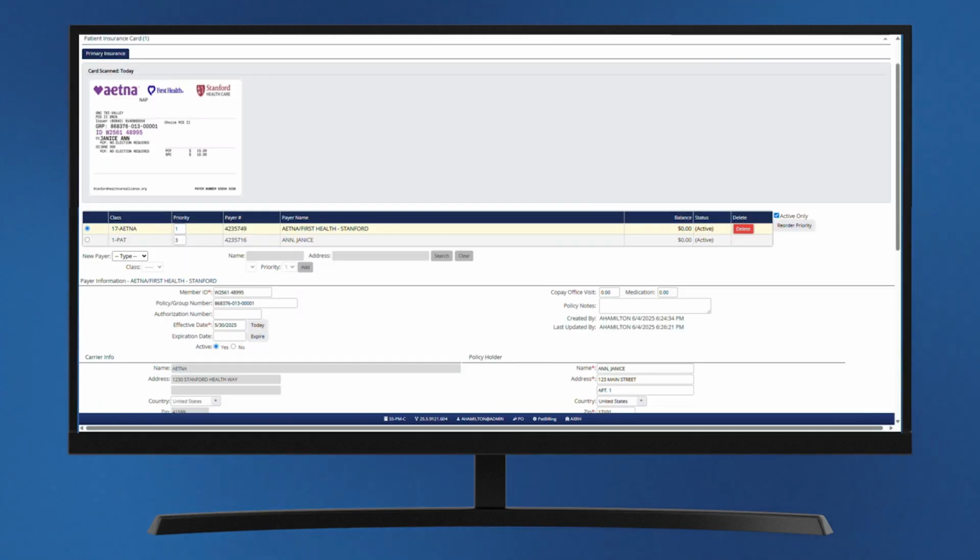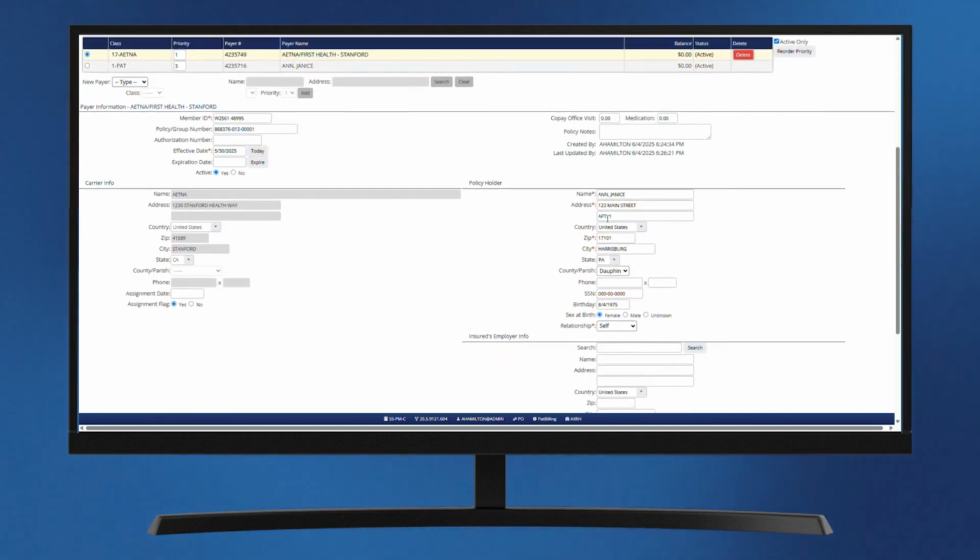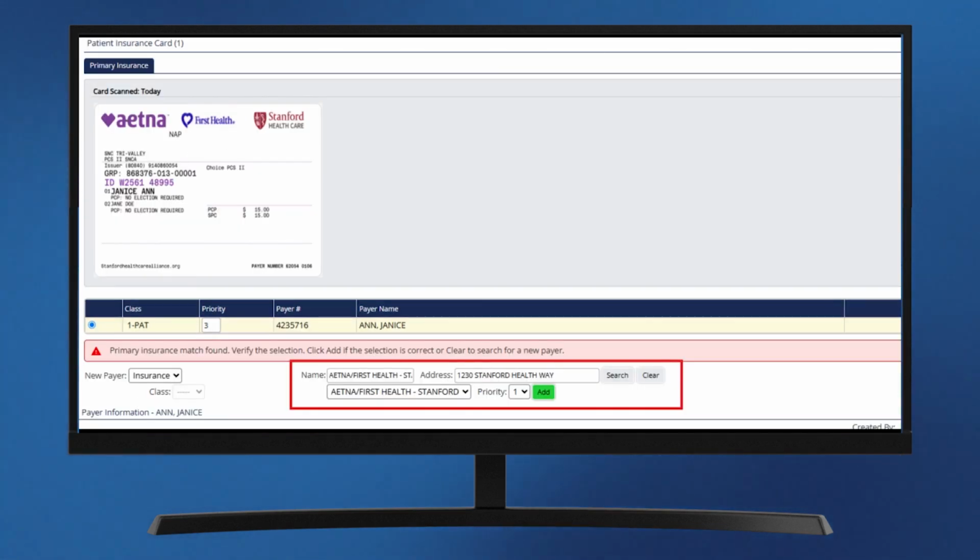So the member ID as well as the policy or group number that was recorded off of the insurance card has been auto-populated into these payer information fields for the user. Similarly, the policyholder information has also been populated for the user that came in from e-registration. One thing to note here for the AIM alert, the name and address fields for that insurance payer, those were auto-populated for the user and the search was also conducted for them.